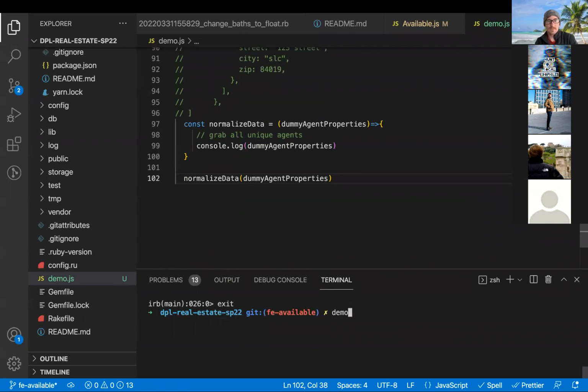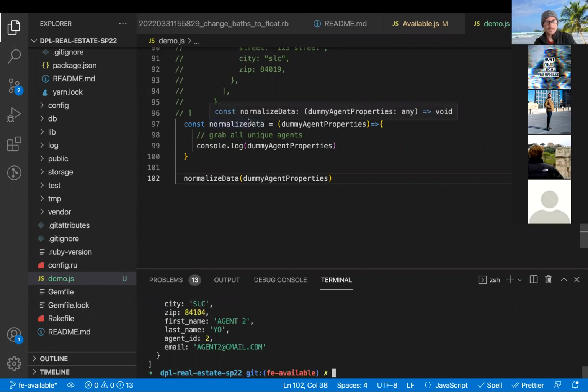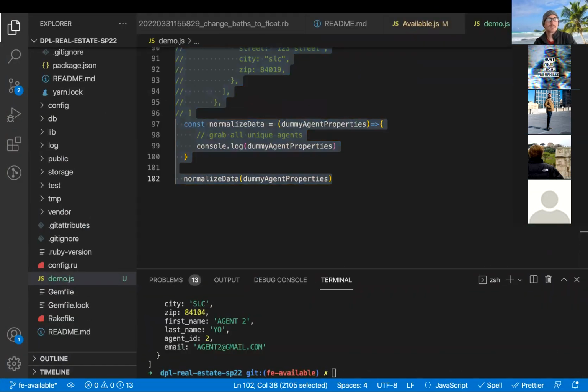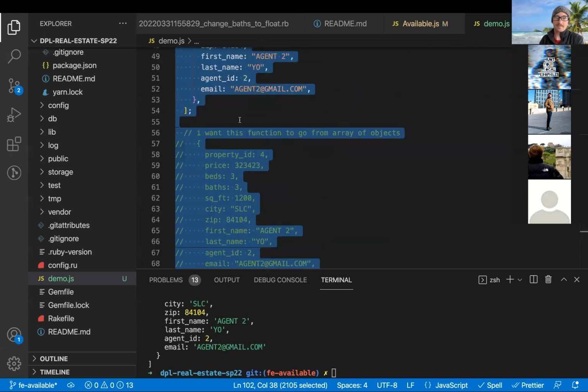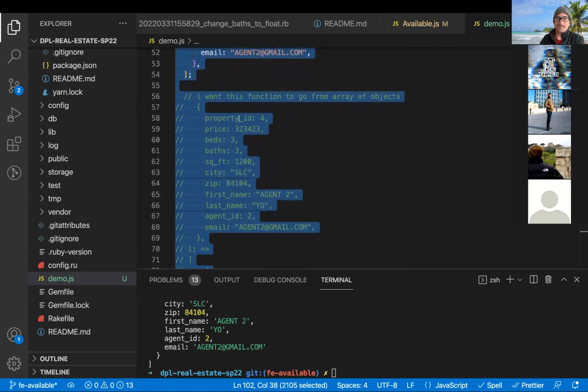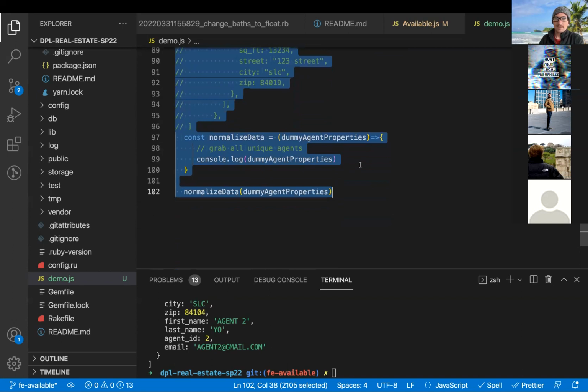So I'm going to do node demo.js. Cool. And I will Slack this out, so if you want to follow along. Okay. So first, once we're breaking down these problems into smaller and smaller problems, I'm going down the rabbit hole.